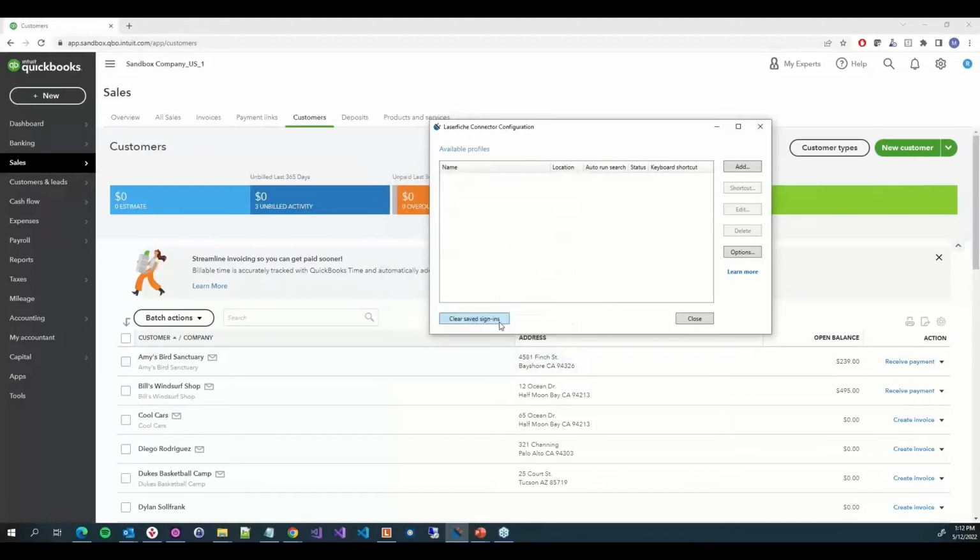We can clear the saved sign-in information for any of our profiles. And the fun part is adding in new profiles. So during the live demonstration, we will be creating just a handful of profiles for searching for documents, populating template information, and scanning new documents with Laserfiche scanning.